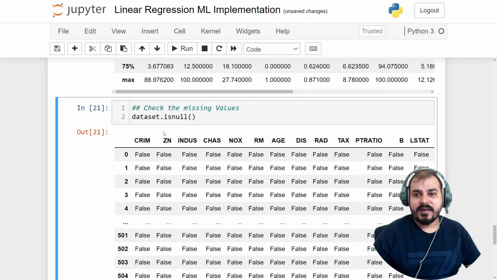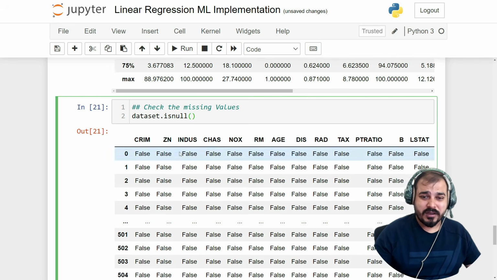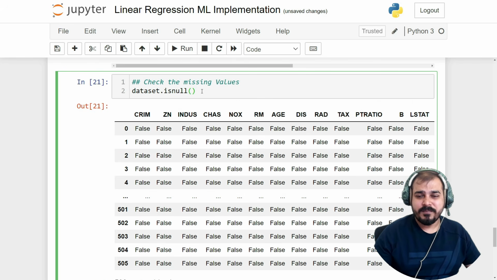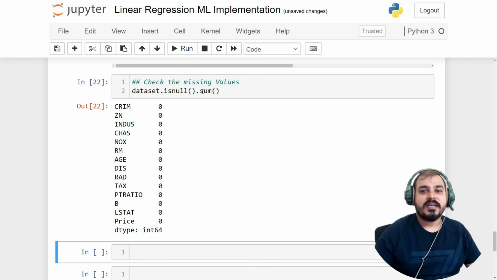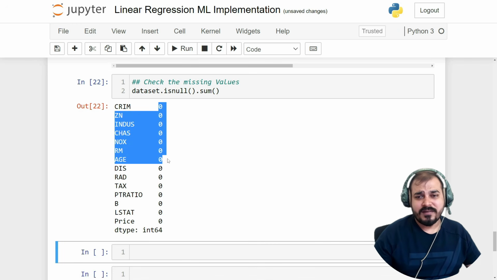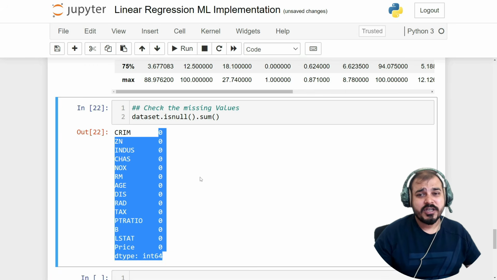So obviously most of the values are some, but still I'm not able to see all the records over here because some of the records are missing. So what I can do, I can also apply an aggregate function called dot sum. So it basically says that, okay, fine, there are no missing values as such.